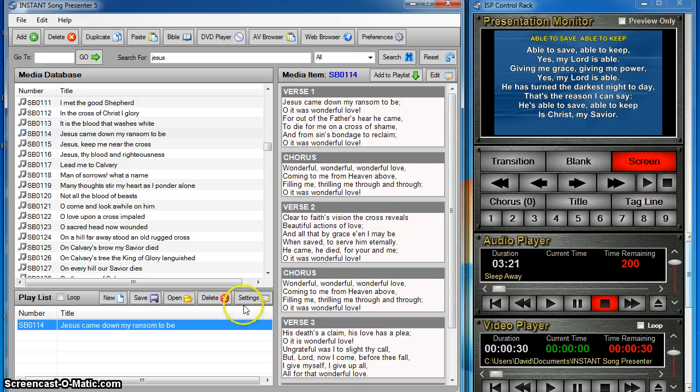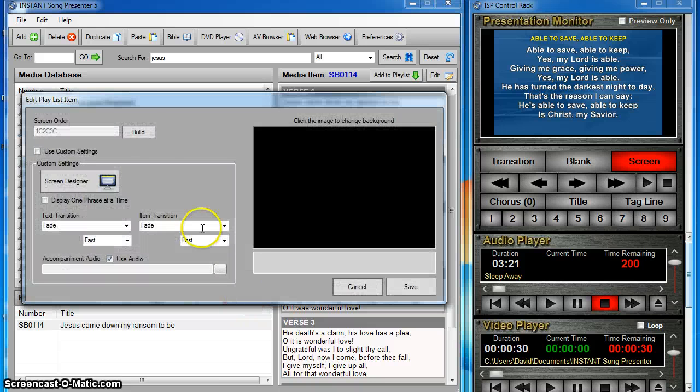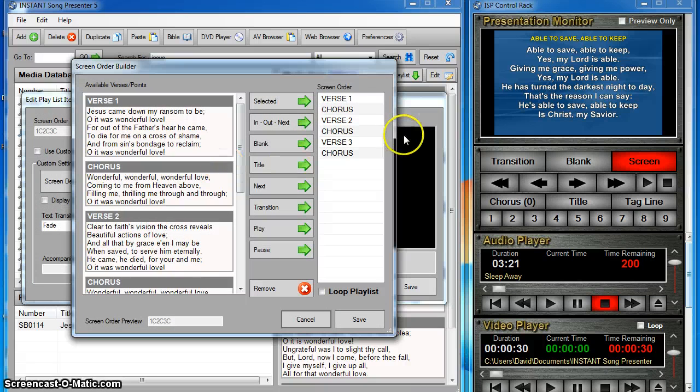So what I can do then is go to the settings of the playlist item, and here we can customize the screen order. And let's say that we only want to do verses 1 and 3. So if I double click on each of these items, or if I click and hit remove, that will remove it from the screen order. So you'll see now we have verse 1, chorus, verse 3, chorus.